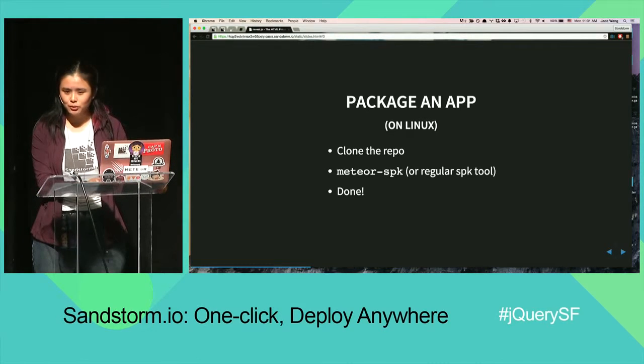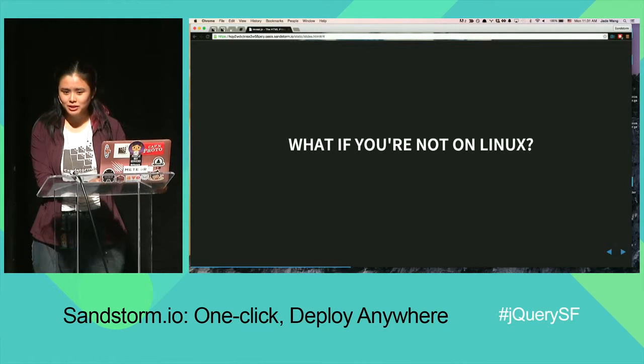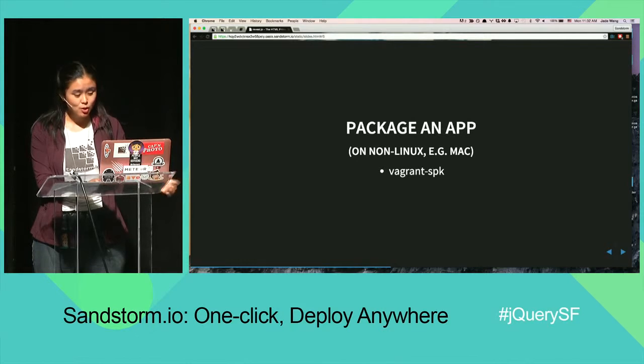That's all well and good, but what if you're not on a Linux machine? What if you're on, say, this trusty old MacBook that I have here? Well, all is not lost. Thanks to Ashish and other folks on our team, we now have a tool that can create an SPK using Vagrant, called Vagrant SPK.